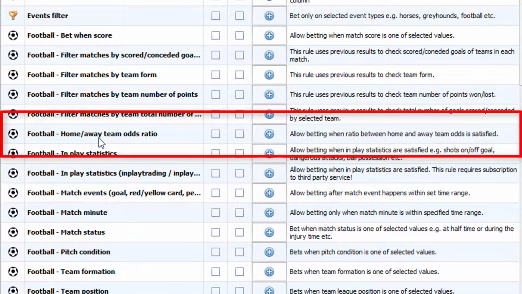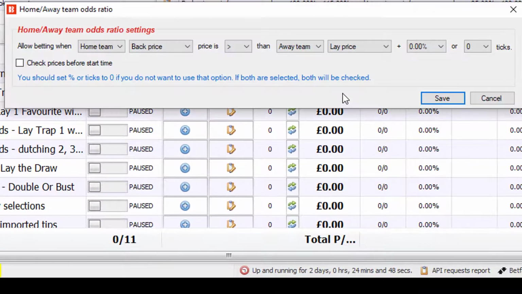Next, football home-away team odds ratio. Allow betting when ratio between home and away team odds is satisfied. With this condition, you can set the strategy to allow betting when the odds of the home or away team are at a certain ratio in comparison with each other.